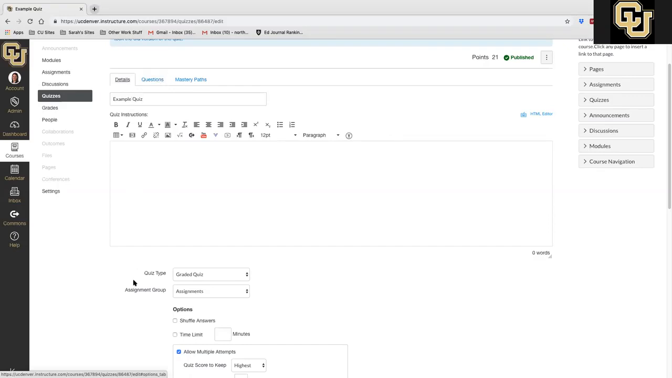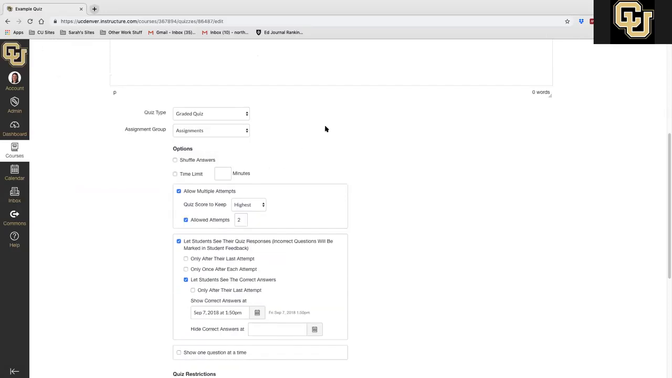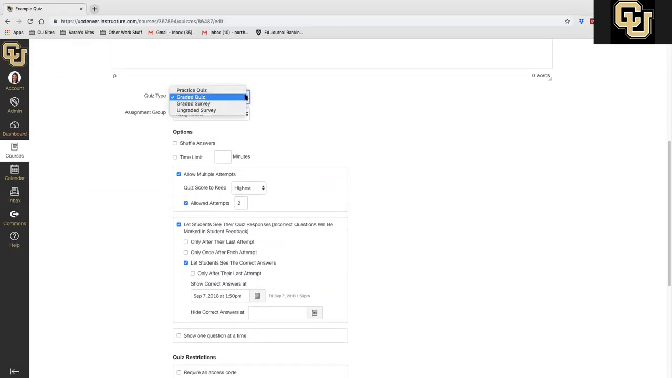So this first page here is just your overall quiz details. We're not into the questions yet. We have our name of the quiz up here. We have our similar content editor box here that you can use. That is pretty standard on any content that you create. We have our quiz type.